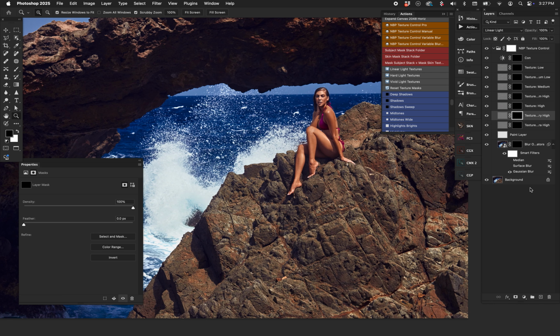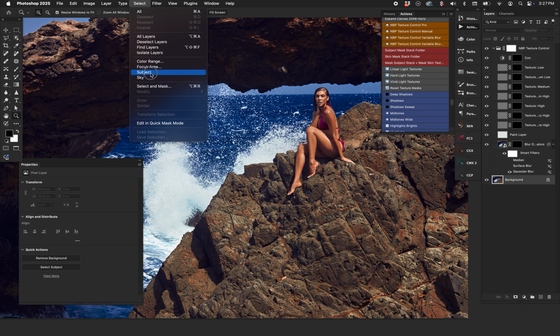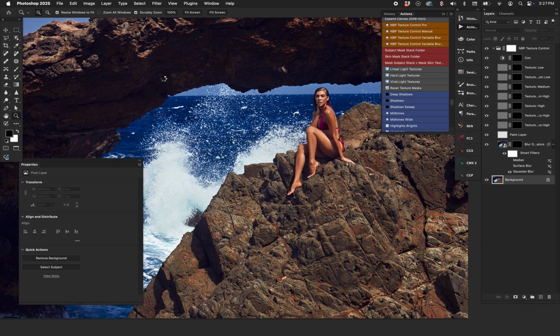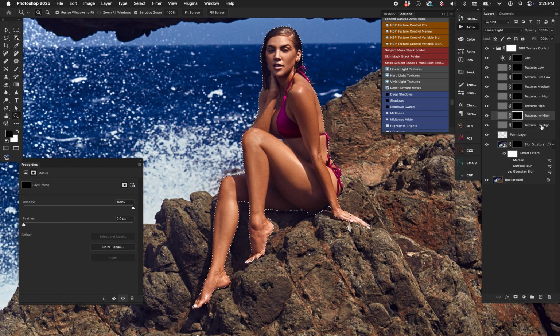Now, because they're set up like this, there's different things I can do. For example, maybe I'll go back to the background and say, Photoshop, give me a subject selection. Let's see what it picks. Will it pick just her? Yes, it did. Okay, fantastic. So I have a couple of choices. I can go to that medium high texture, and then invert on that layer. And now I'm creating a sharpening effect on just her at a certain amount, right?